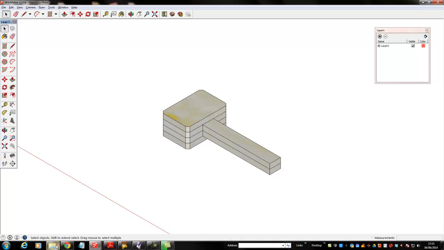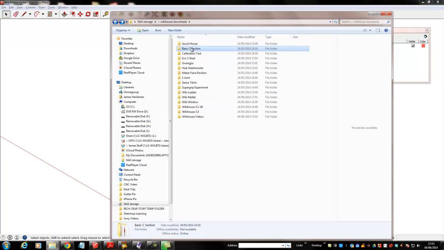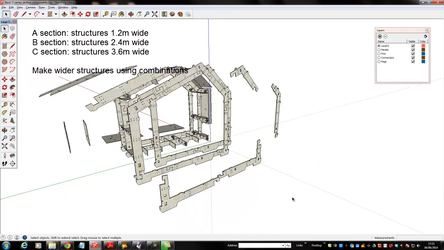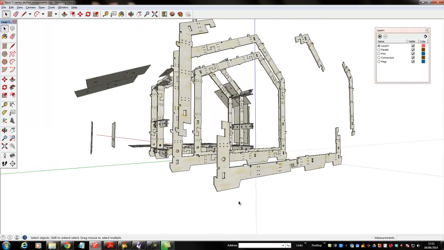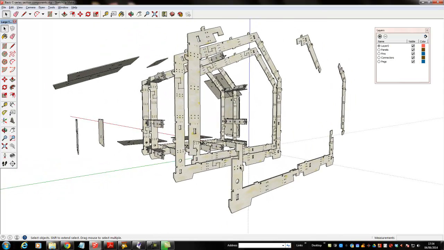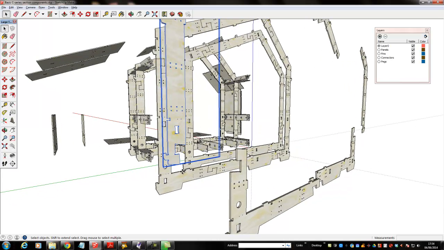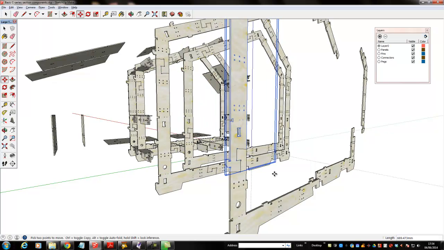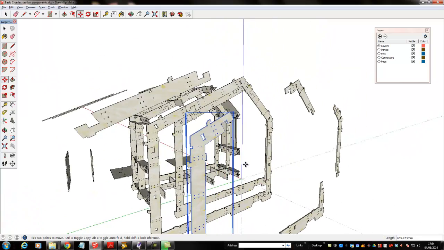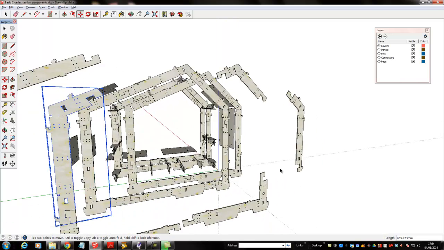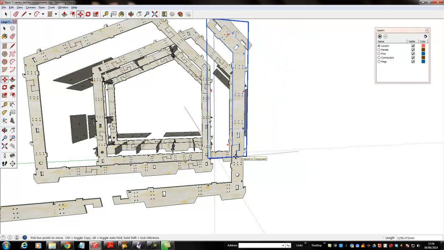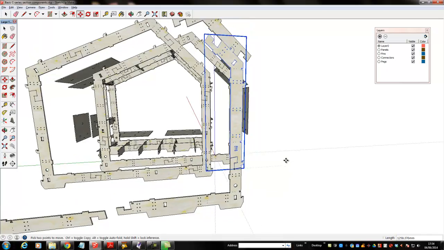Let's look at some of the other models. Let's look at the basic C section for a moment. So this C section is the heart of Wikihouse. And we see here a piece which is quite clearly going to link in. Let's see if I can do this well enough live. Yep. I can join that piece on there.